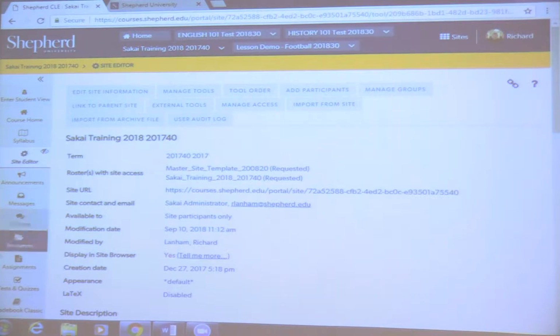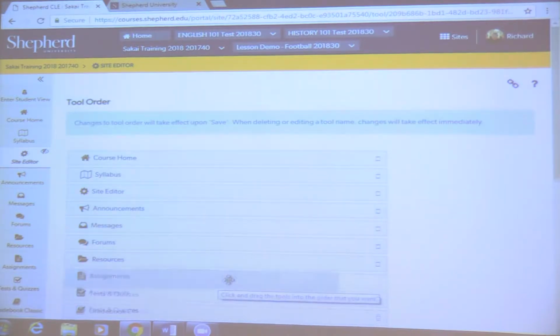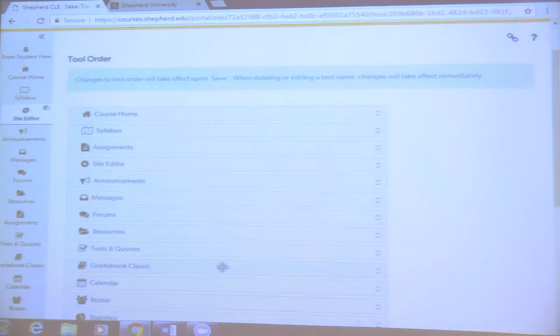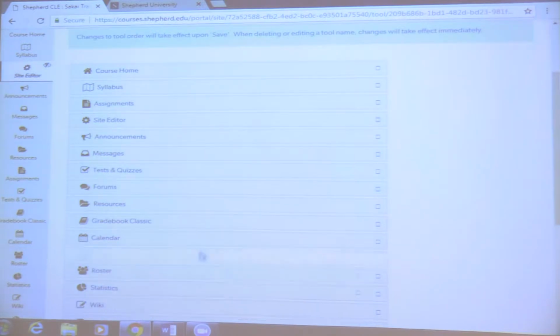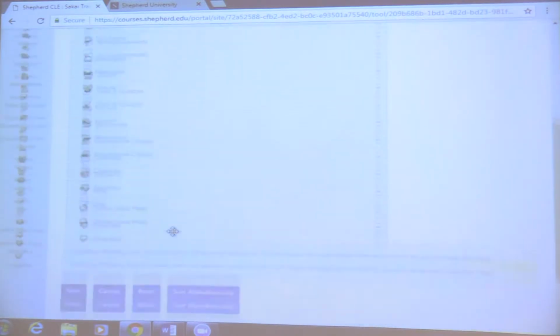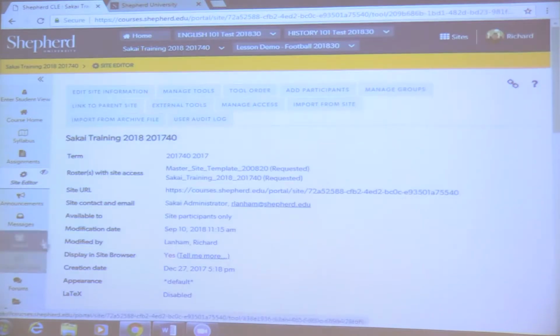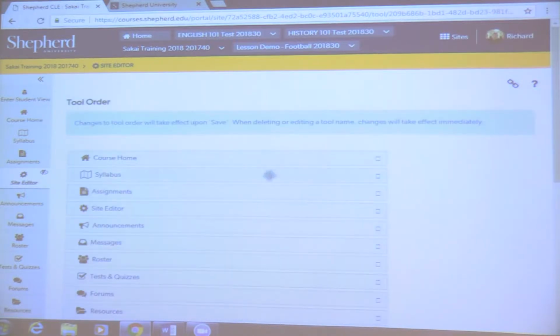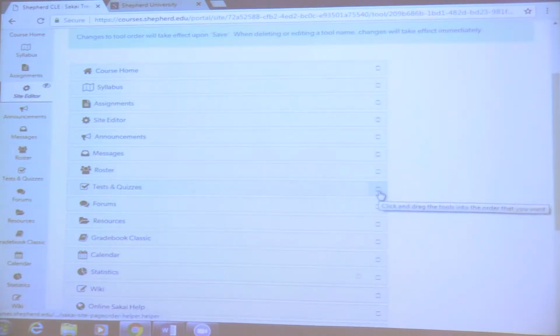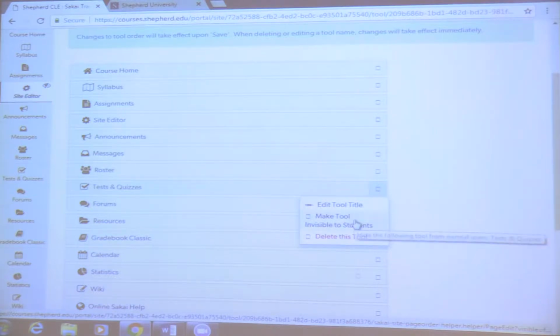Okay. Also, you notice the tools over here, maybe you'd rather have Assignments up here. If you go to Tool Order, this lets you grab a tool and move it where you want. And when you're done, you hit Save. And you notice that the tool order has changed. Also in Tool Order, over here on the right, there's a little square. If you click on it, you can make your tool invisible. That's why it's hidden for the students. If for some reason you'd want to hide a tool, this is how you do it.